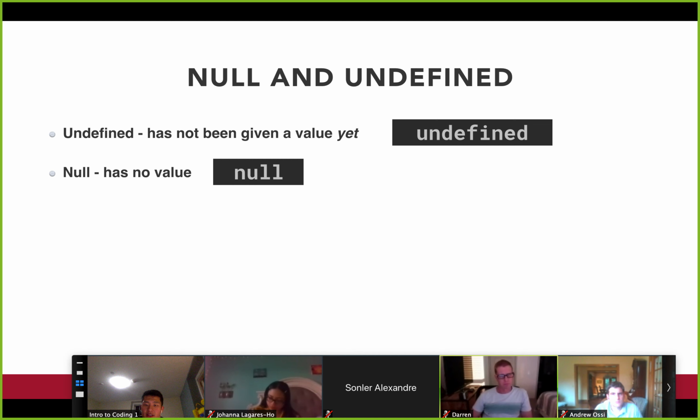We also have our friends nulls and undefined. Don't worry too much about these for now. Just know that they exist, and the main difference between the two is that an undefined data type essentially means that a variable has not been given a value yet, whereas null means, oh, I've given this variable a value, and that value is there is no value. A little bit meta. Once again, don't concern yourself too much with this for now, but just know that they exist.